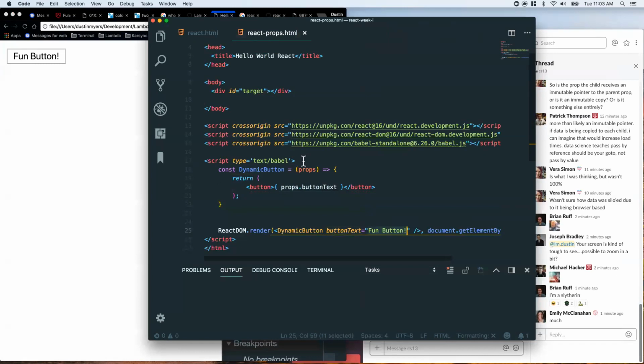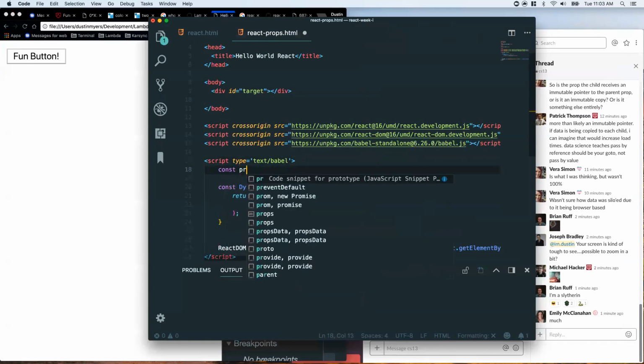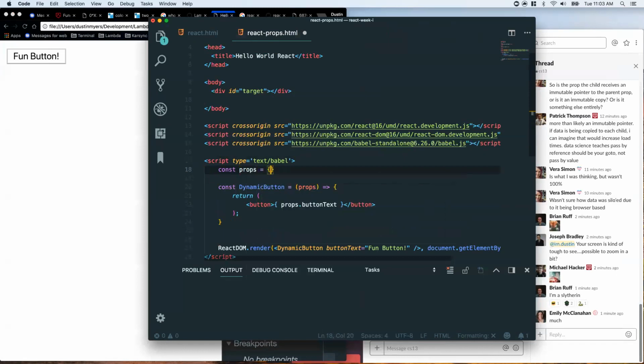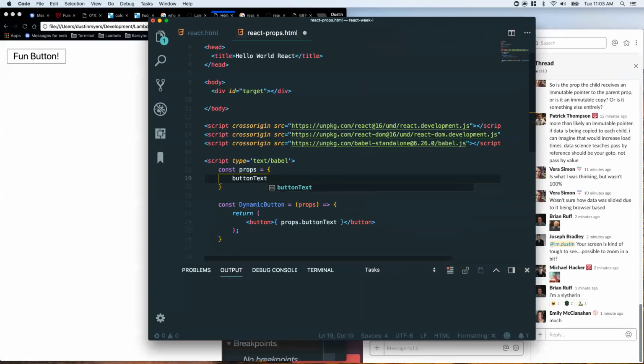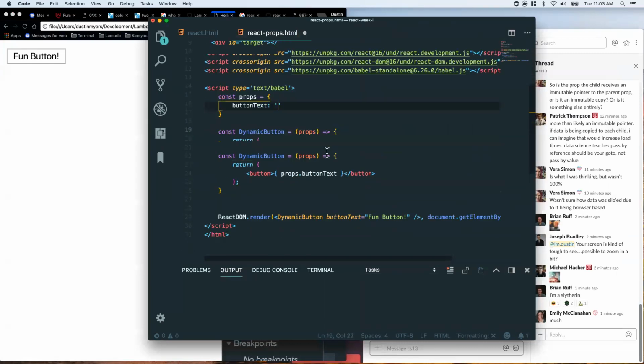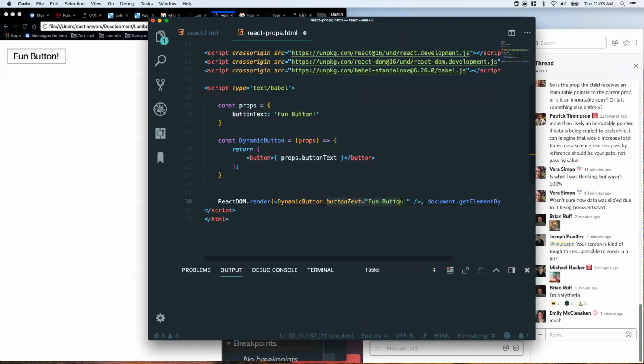So what this would look like if we were just to draw out const props right now, we would have button text equals fun button, like that. So by doing this on our component, by adding this attribute with this value, we are essentially doing this.